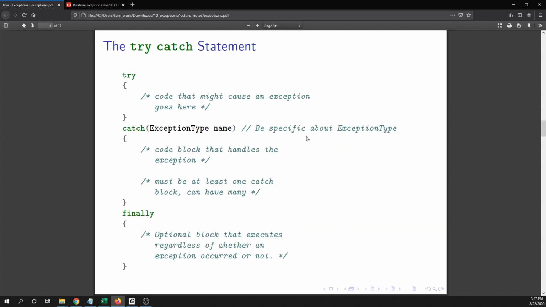Now the specifics of how you would do that in Java is through what's called a try and catch statement. I say the basic try and catch statement because there's another version of it, try with resources, that we will use, but we're not going to talk about that until the next chapter on file input and output. So the basic try catch statement looks like this.